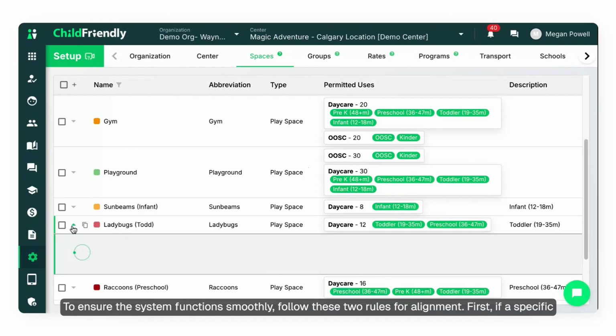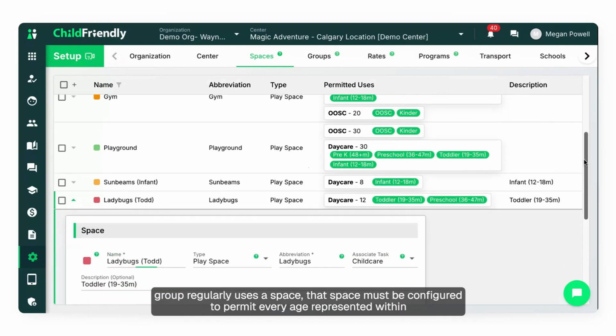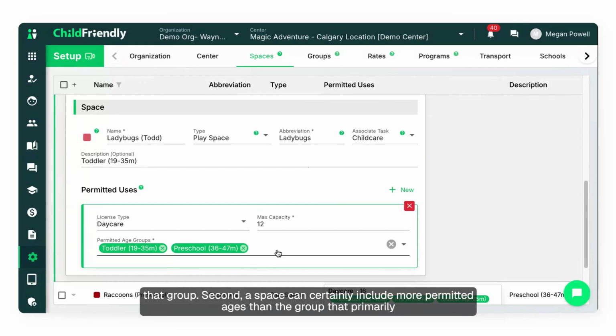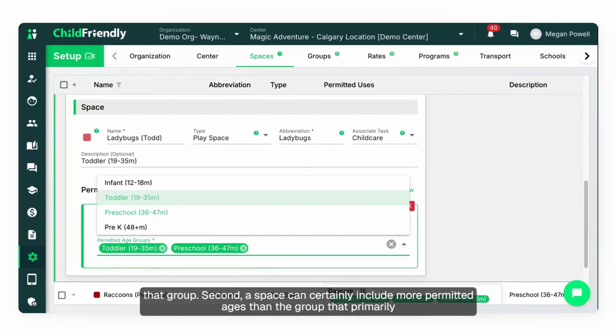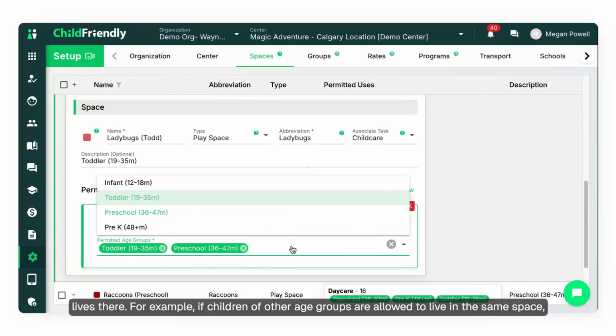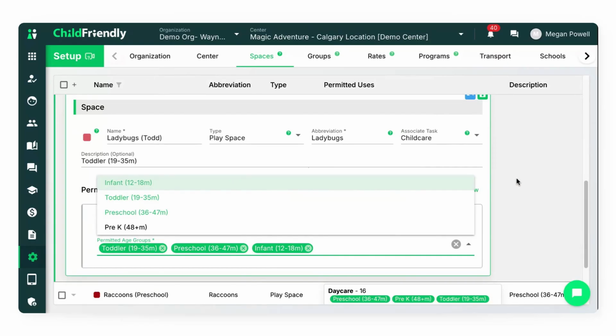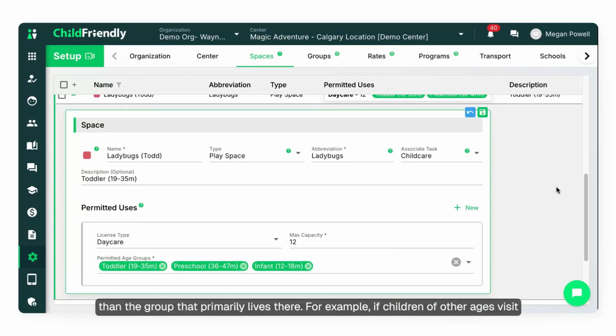Select the specific space, and under Permitted Age Groups, ensure all necessary age groups are added. This will authorize the software to accept those children in that location going forward. In this example, we will add the infant group as a permitted use going forward in the Ladybug space. After making any adjustments, make sure to save your changes.